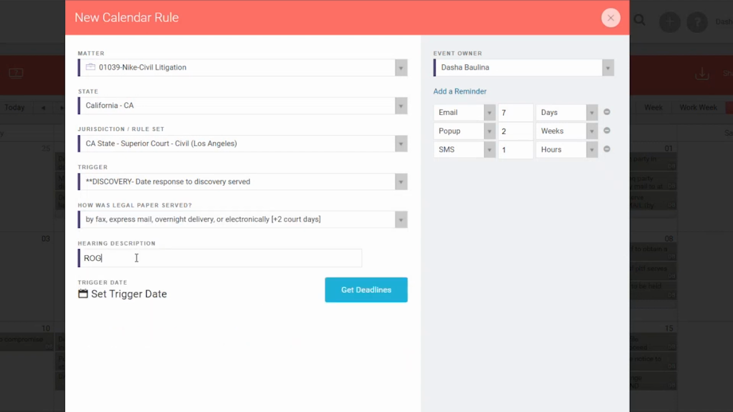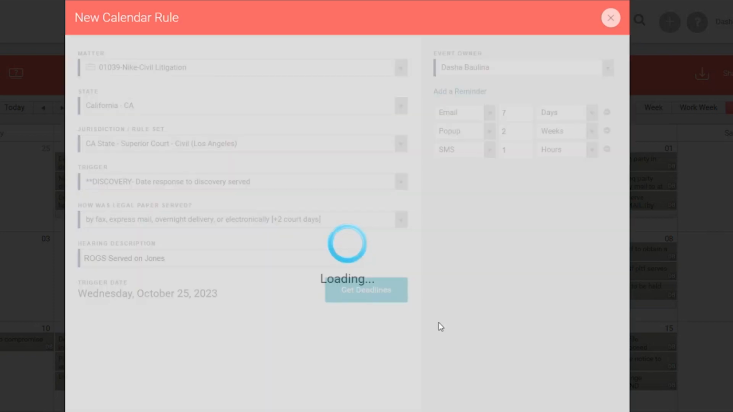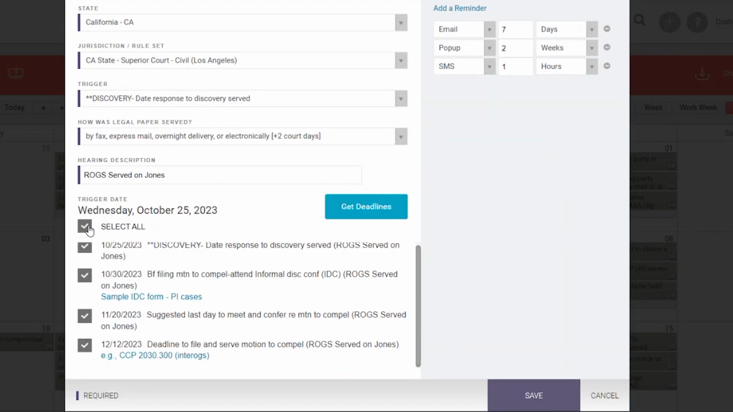And I also have the option, because I may have multiple interrogatories that I'm serving on parties. In this case, my first one is, are my interrogatories served on Jones? I choose my date and click Get Deadlines and save.